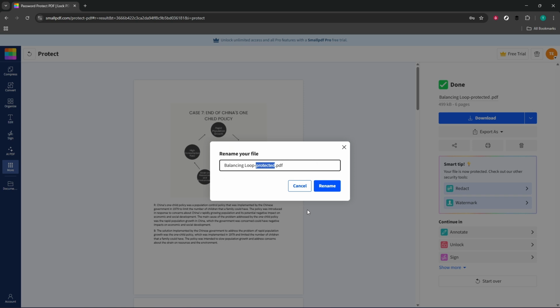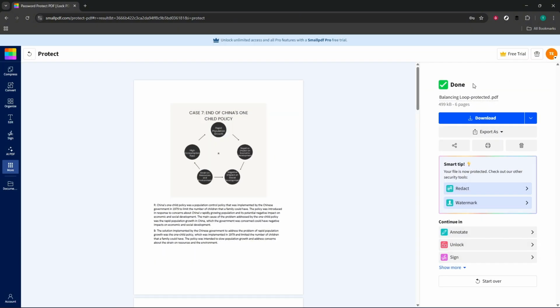Make sure your internet connection is stable so the upload and encryption finish smoothly, and double check that caps lock isn't on when you type your password. Also be mindful of where you store the newly protected version so you don't mix it up with the original unsecured file. And that's it.